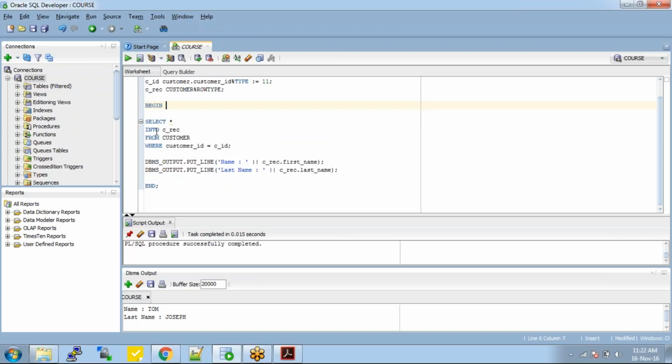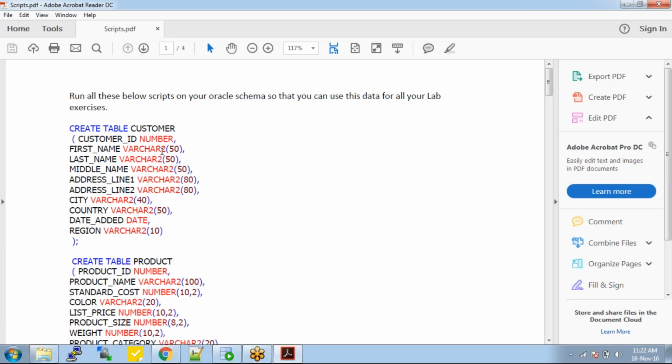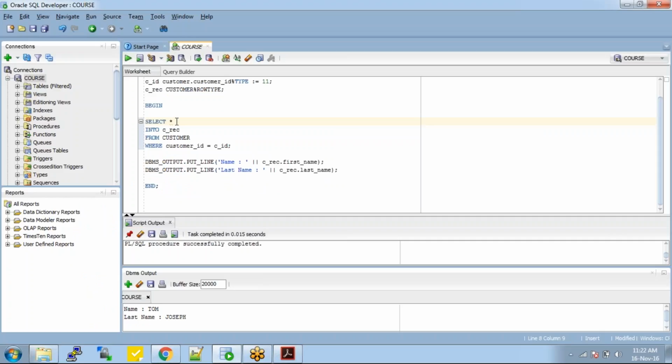Now in my select statement, see, earlier I had to write each and every column present in the table because I had to map it. Like this column will be mapped to this variable, the second column to the second variable. So I had to write all the columns. But now that we're storing all the values, we just select star into the record. And then this is the normal from customer where condition.